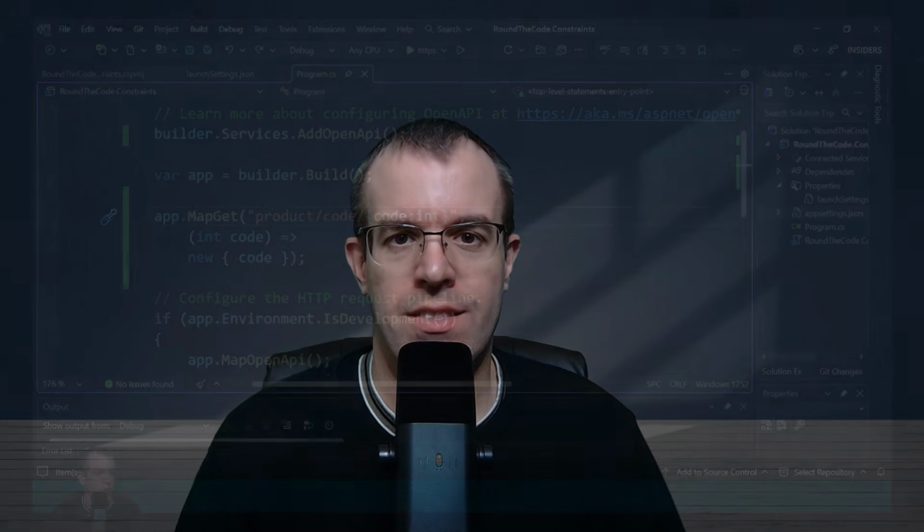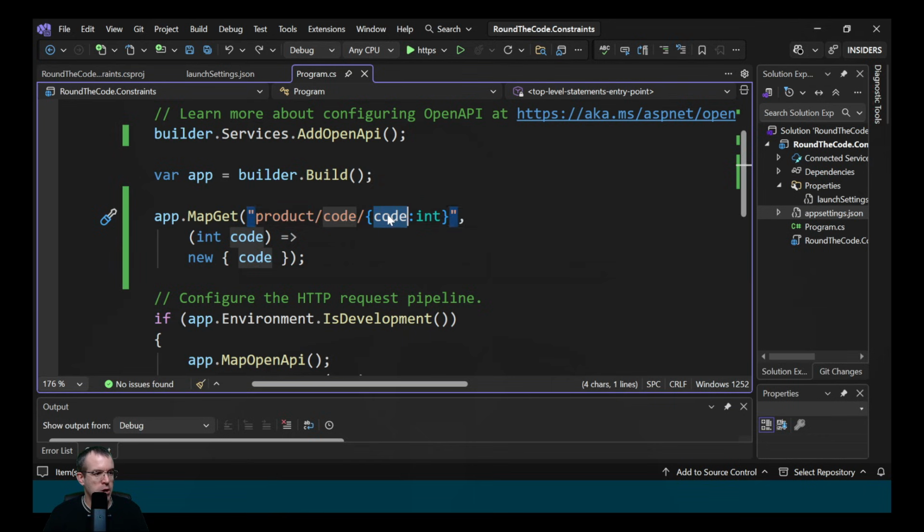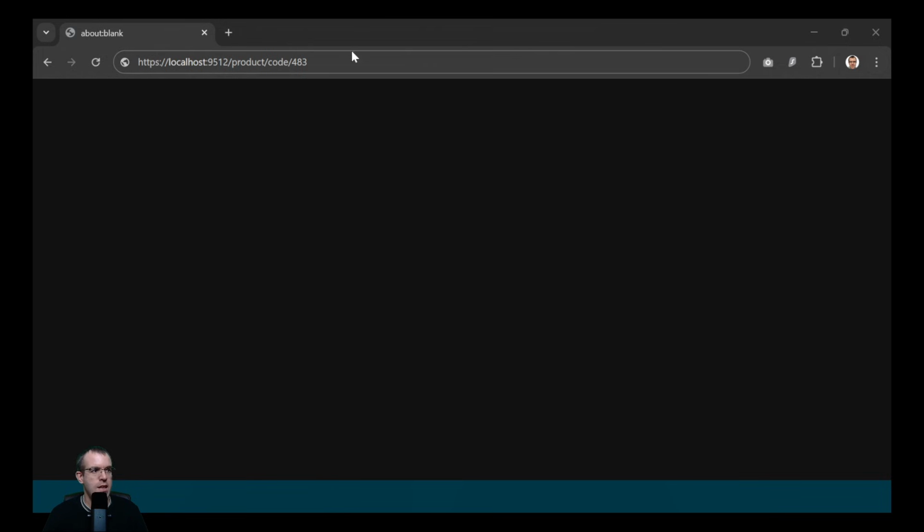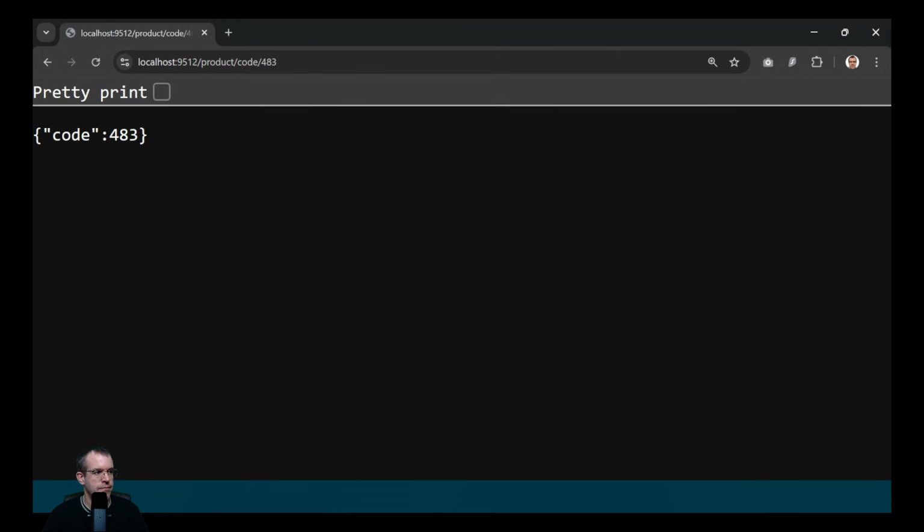The range constraint allows you to specify the minimum and maximum value of an integer. Here's how you use it. We've got this route and we've got a code parameter with an int constraint. What we want to do is specify that the code must be between 1 and 9,999. So to do that, we can call the range constraint, pass in 1 and then 9999 as the maximum value. So we're going to add the code as 483.